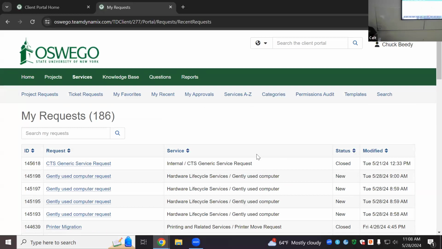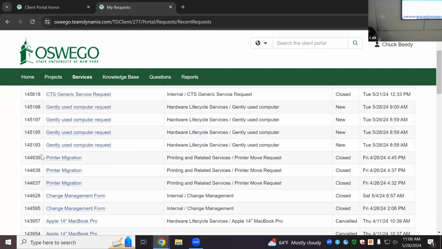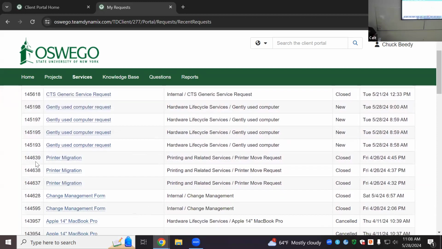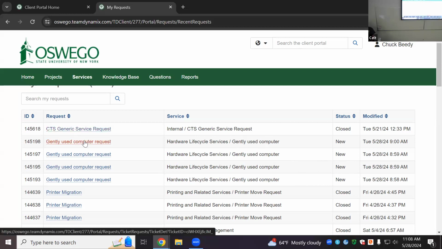This will show you anything that you've ever created, new or closed, so you can get the name of the ticket and the ticket number here on the left side. And this will give whoever you're talking to the correct information about any of the tickets or service requests that you put in. And it'll show the dates, when it was modified last, and the status of the ticket, whether it's new, closed, or anywhere in between.